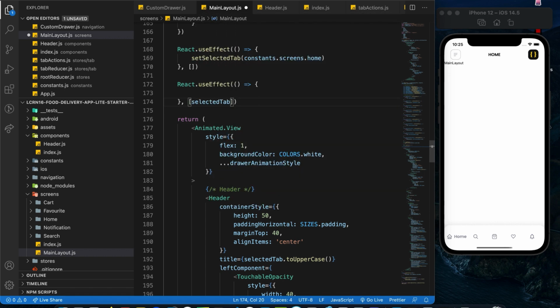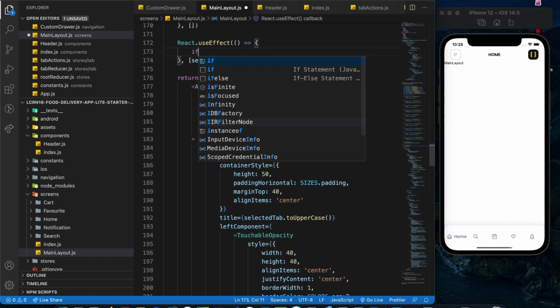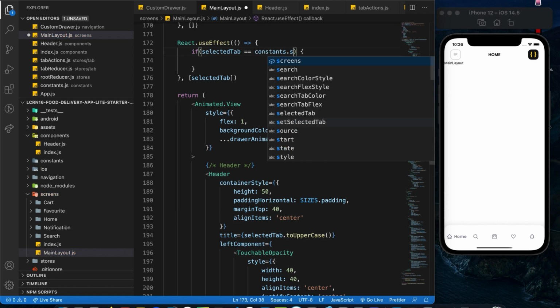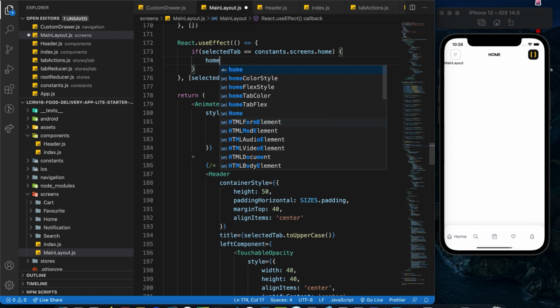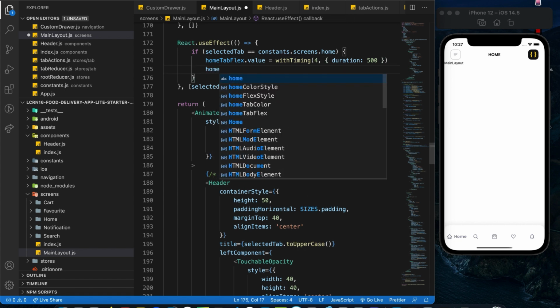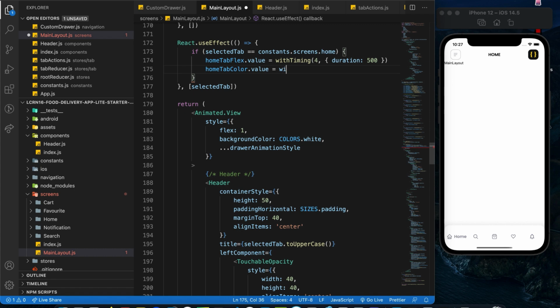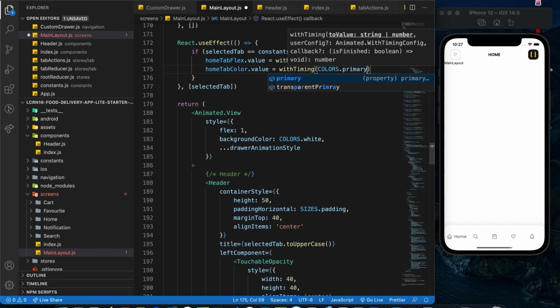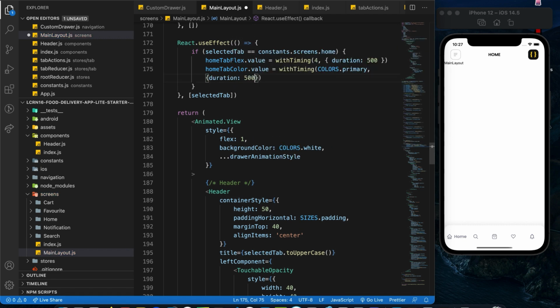Now within this useEffect hook, if the selectedTab equals constants.screens.home, the homeTabFlex value equals, we are going to make use of the withTiming hook like this, and we are going to change the flex value to 4 with the duration of 500 milliseconds. Next for the homeTabColor.value, same thing, we are going to make use of the withTiming hook, and this time we are going to change it to colors.primary, same thing, with a duration of 500 milliseconds as well.